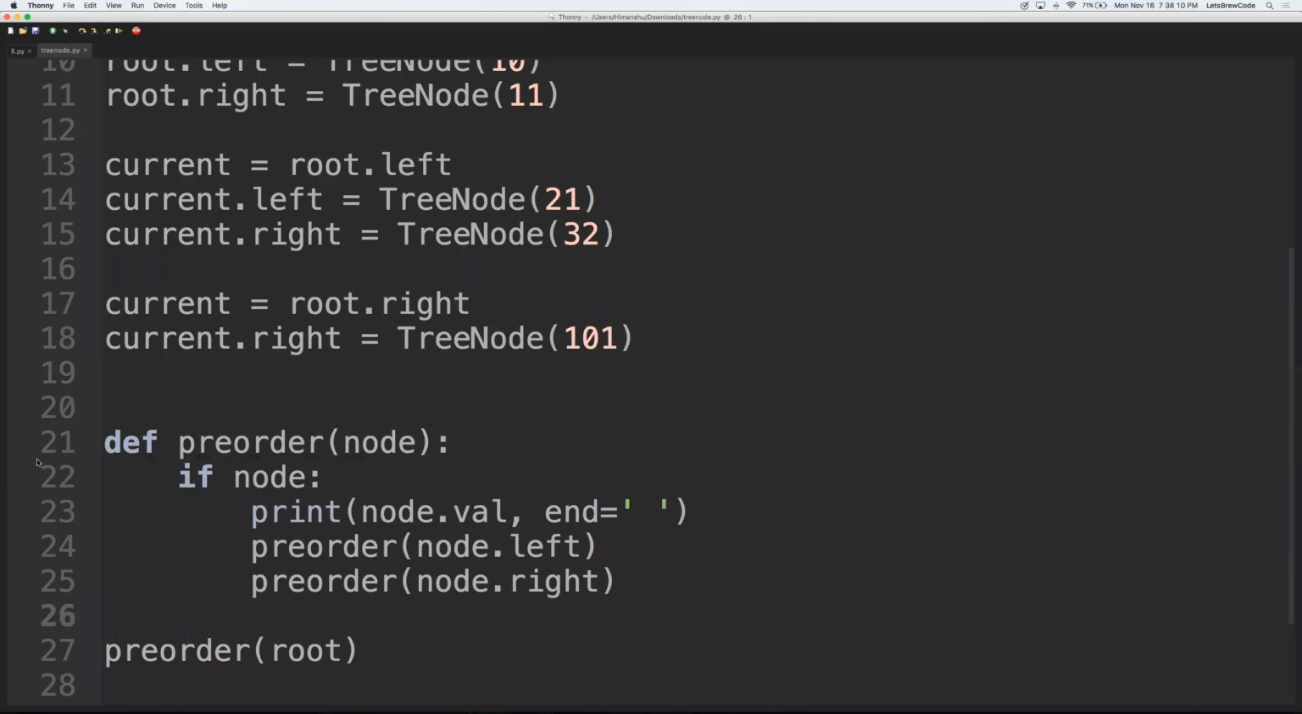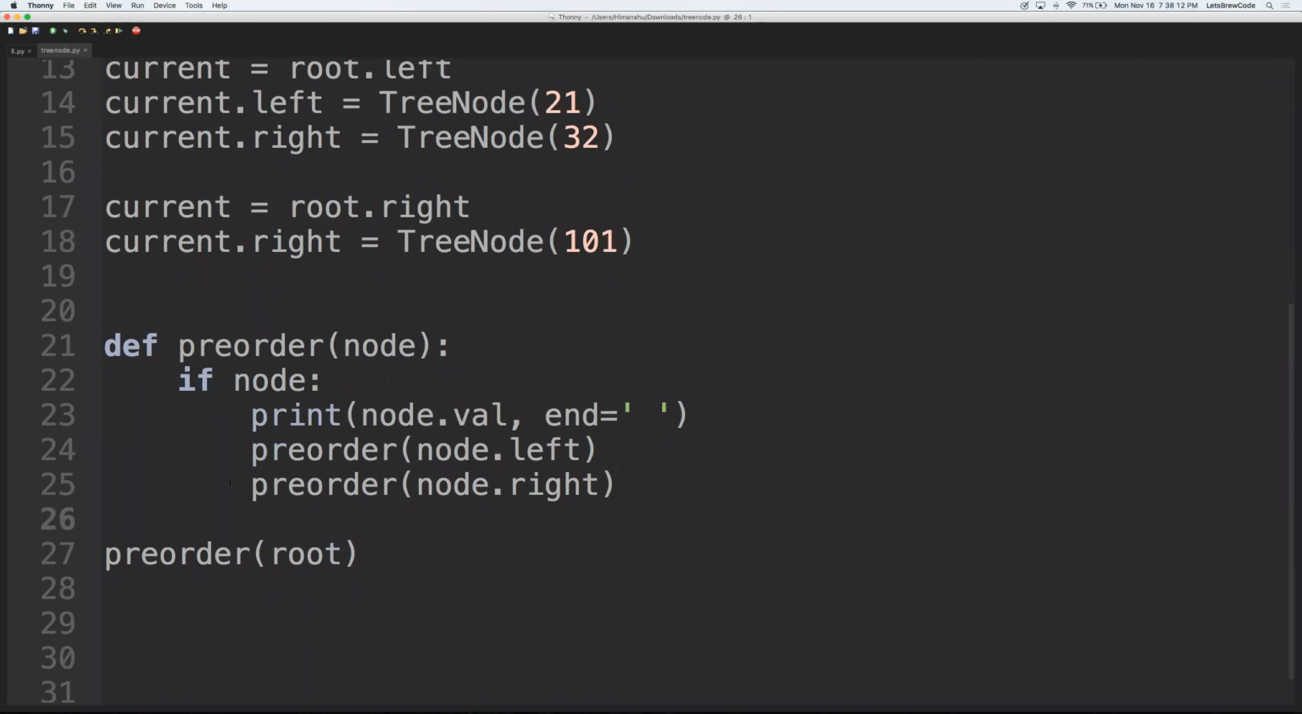Notice how neat this routine is. So preorder means process the current node, then recurse on the left subtree. Once that is done, then recurse on the right subtree. That's it. That's the preorder traversal.